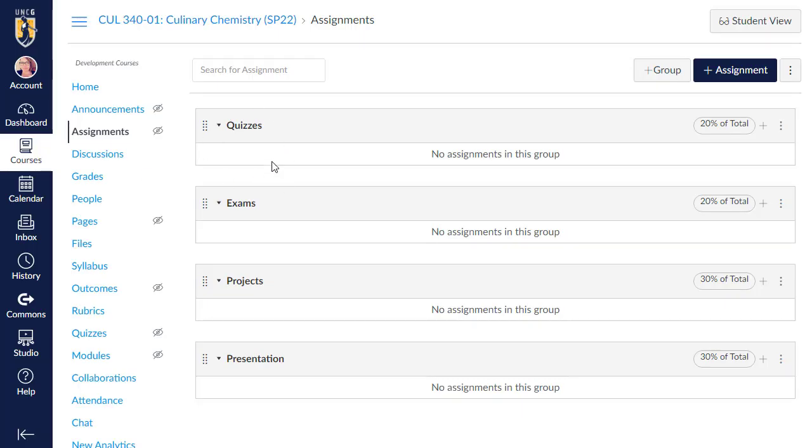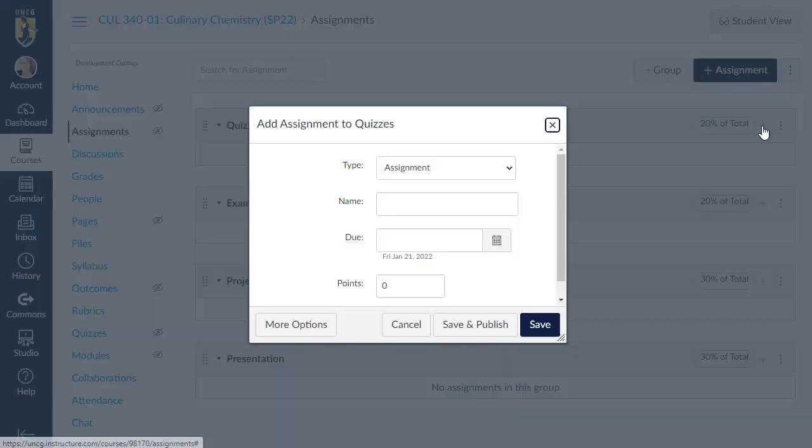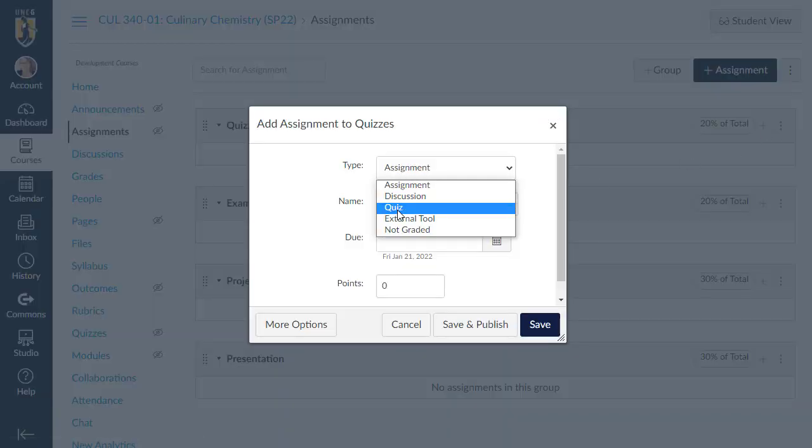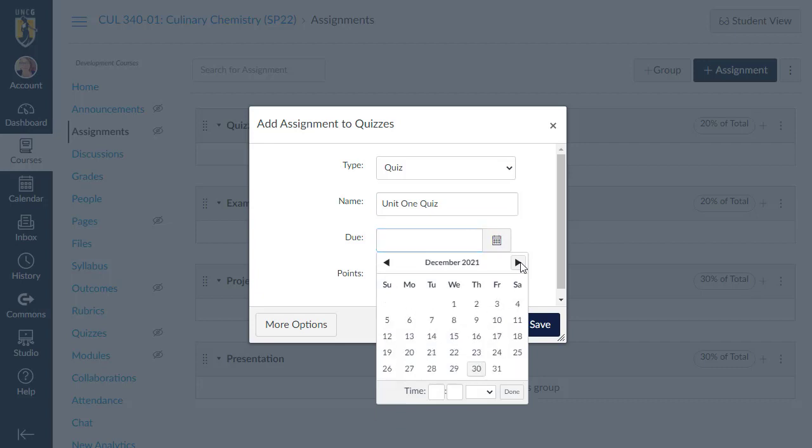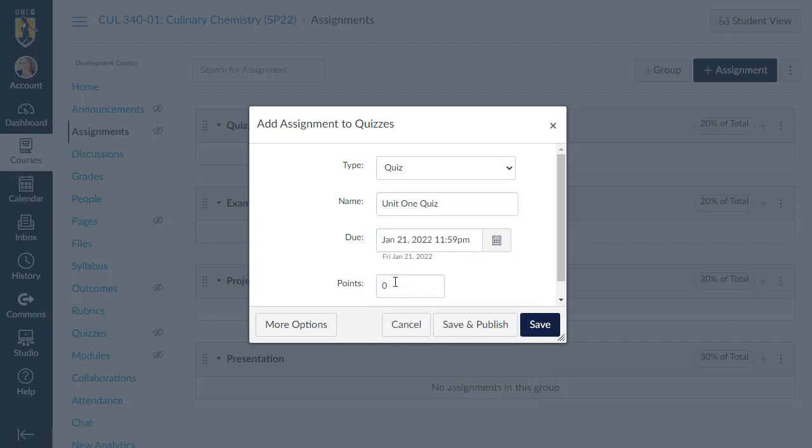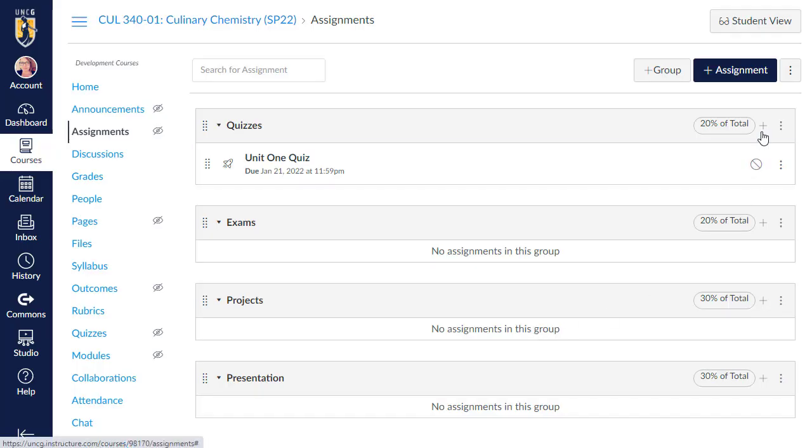So my first assignment group is quizzes, and I have 4 unit quizzes in there, and those are all going to be Canvas quizzes. So I'm going to click plus, and from the drop down, instead of assignment, I'm going to select quiz, and I'm going to give it a name and a due date. And I'm not going to bother with points for my Canvas quizzes because the points depend on how many questions you have times how many points each of those questions is worth. So there's just no point adding the points in here, but I will do that when I set up my assignments. So I'm going to go ahead and add the rest of my quizzes.